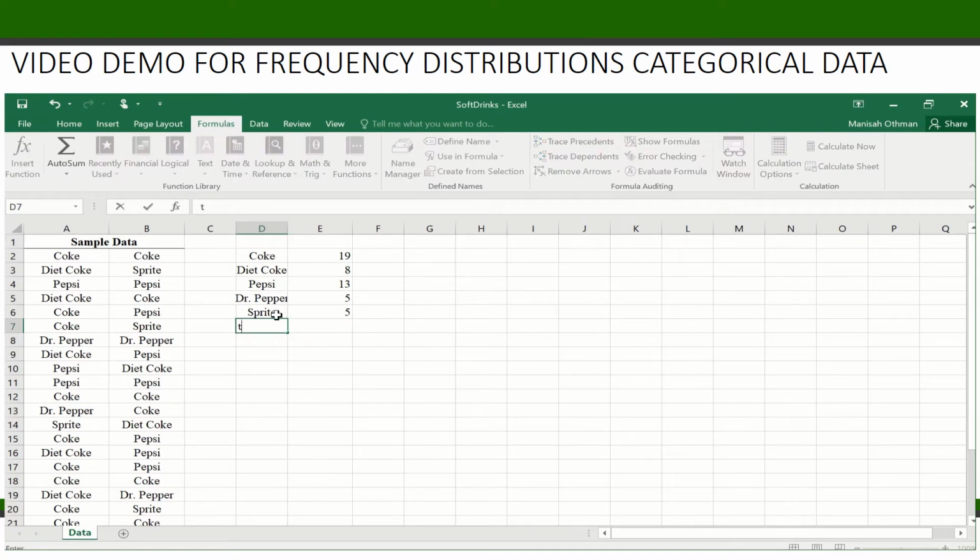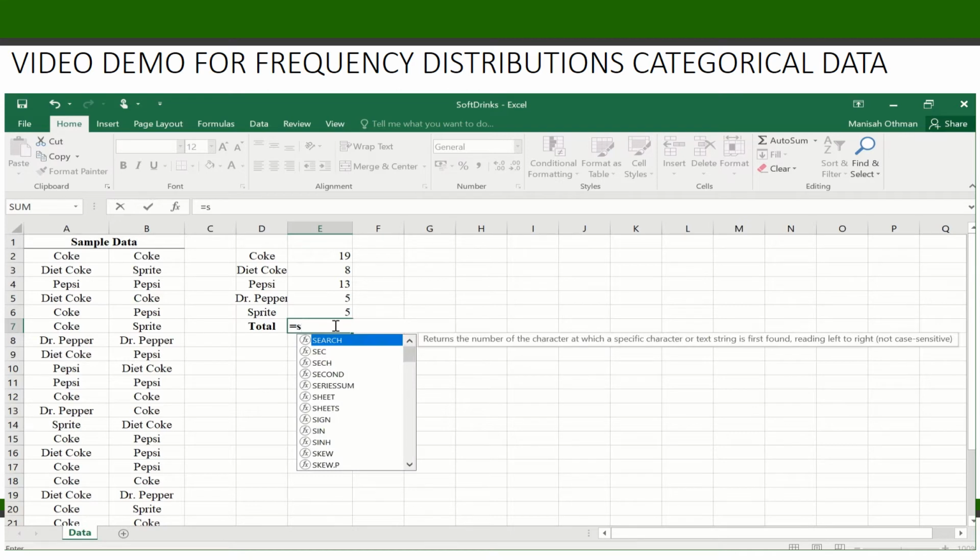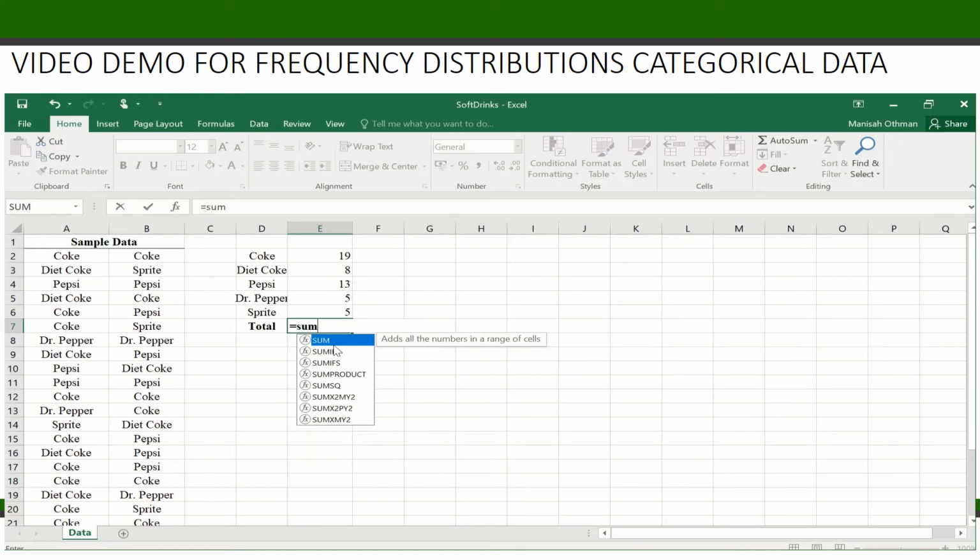So type total here. Total, okay, and boom. To calculate the total, we want to start the calculation, press equals to, type sum, okay, and select from the top until the bottom here, and press enter.